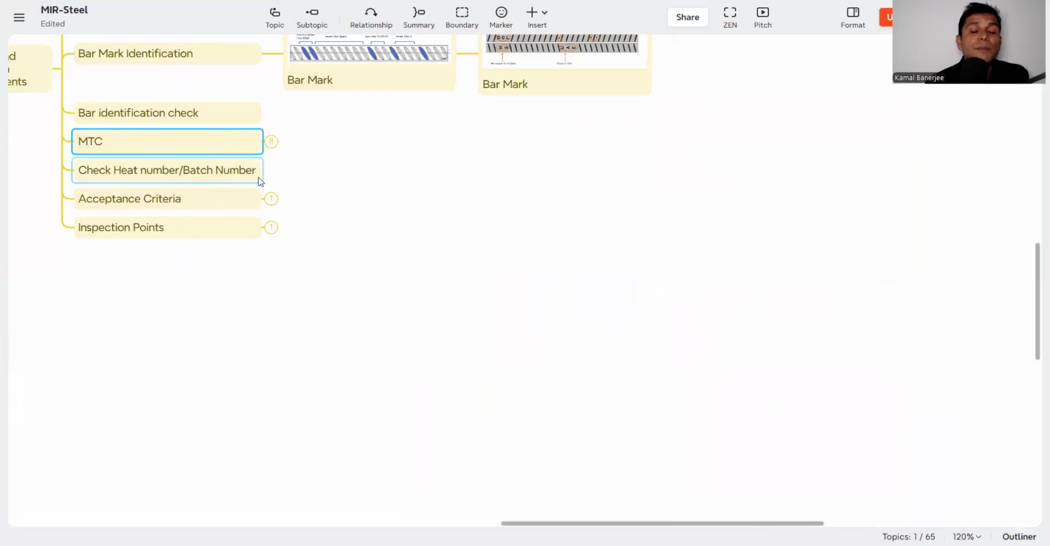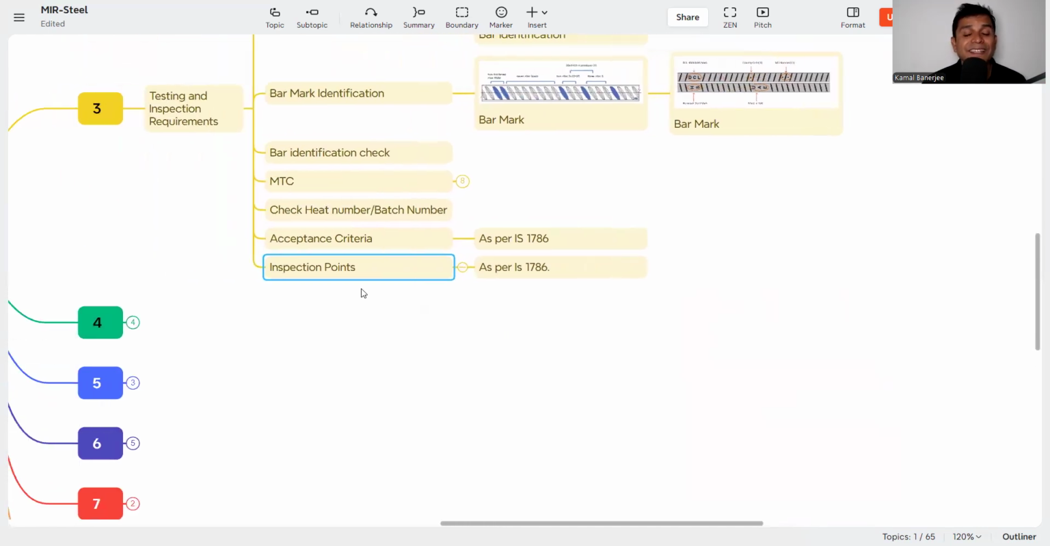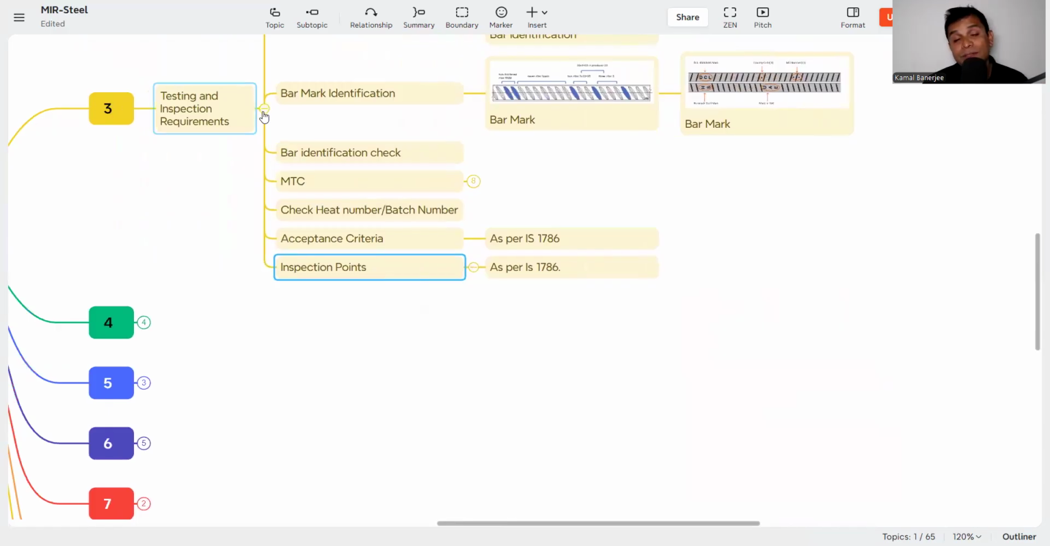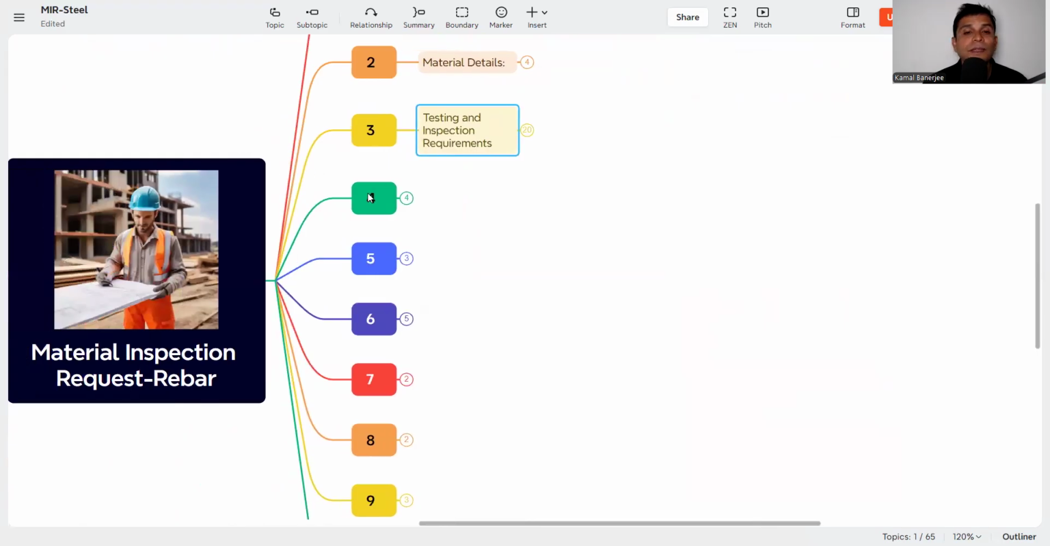Then we need to check the heat number or batch number, which I already mentioned. Then acceptance criteria as per IS 1786 you need to verify. In India, and in other areas, whatever the BS code mentions, you have to check, or any other specification specified for the project. For that specification you need to check whether the steel is as per the requirement or not. Then the inspection point, that is also IS 1786 in India. In any other area, whatever the specification or project requirement is, you need to fulfill that. Now, the next part is the documentation.